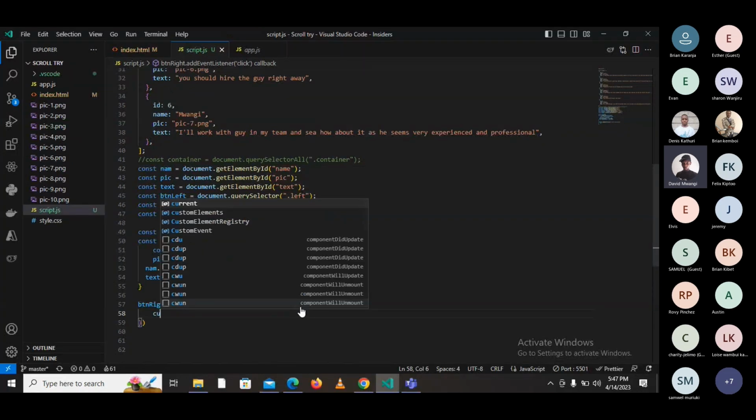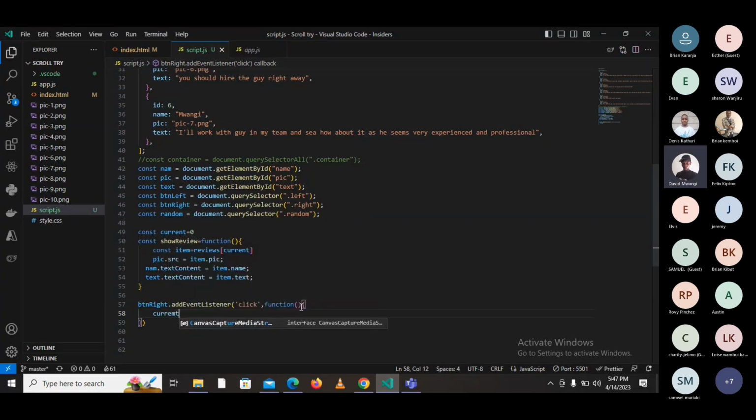So maybe here we can work on the current, because it's going to increment. At first we had assigned it a value of 0, so we are going to assign current equals current plus 1. But as I said in the first event, there is a shortcut to this: instead of writing all that code, you can just say current += 1. So what this does is that it says current equals current plus 1.